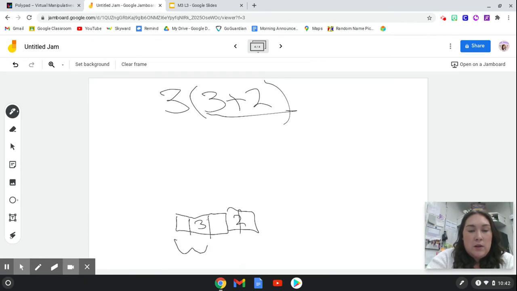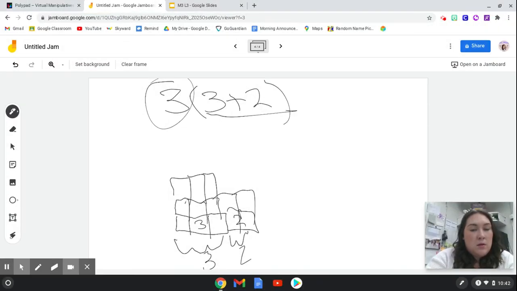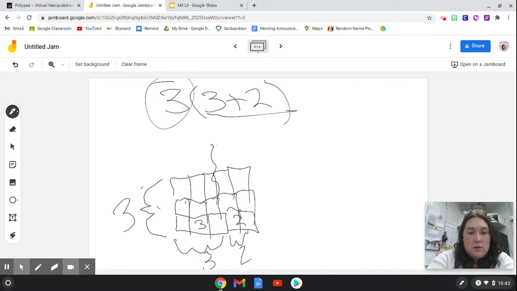And I have a 3. I have a 2. Sorry, those are really ugly. But I need 3 of them. So I'm going to stack it up by 3. And that's where you get that rectangular array. So I could break this apart into 3 times 3 and 3 times 2, however you wanted to do it, to kind of see it better.